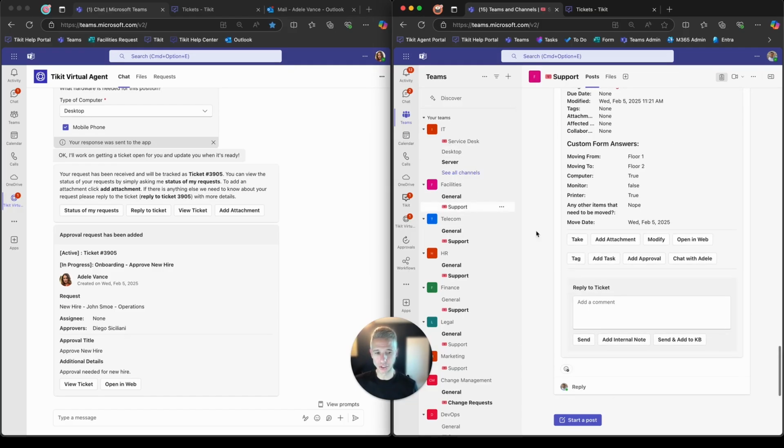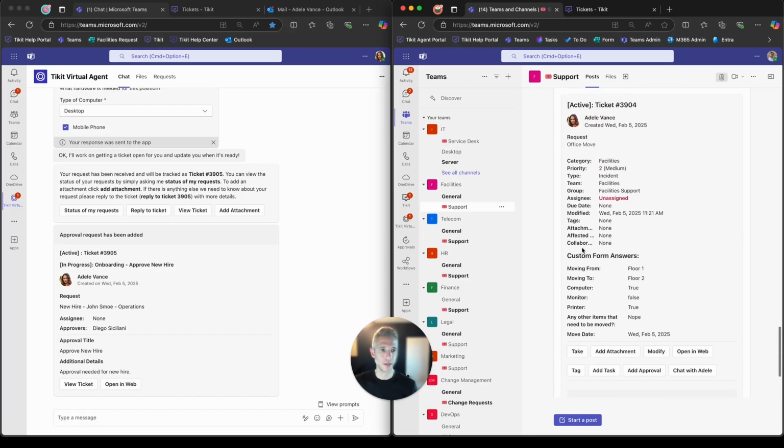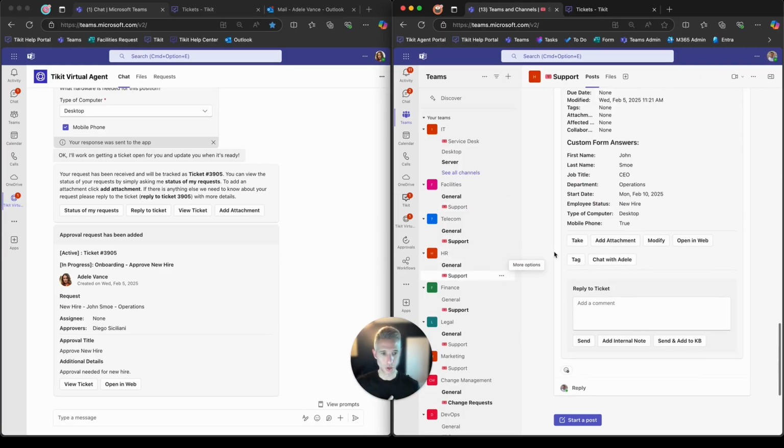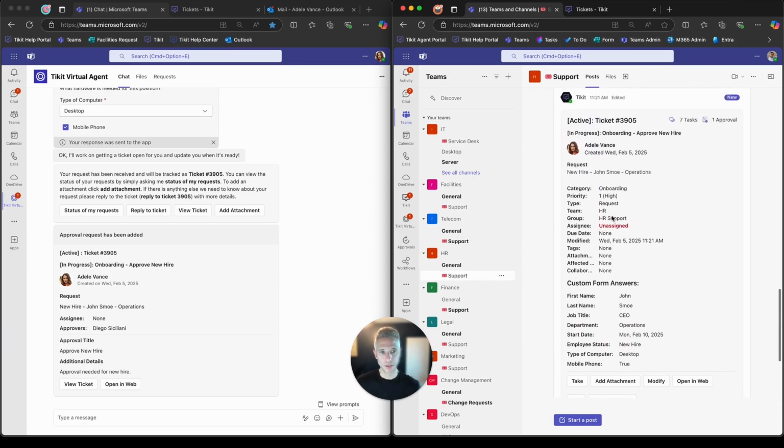We also initiated a facilities move add change, which is right here. Again, this was sent over to facilities. Facilities is made aware, and they can work on it here if they want. And then we have the HR one as well. So here's HR.